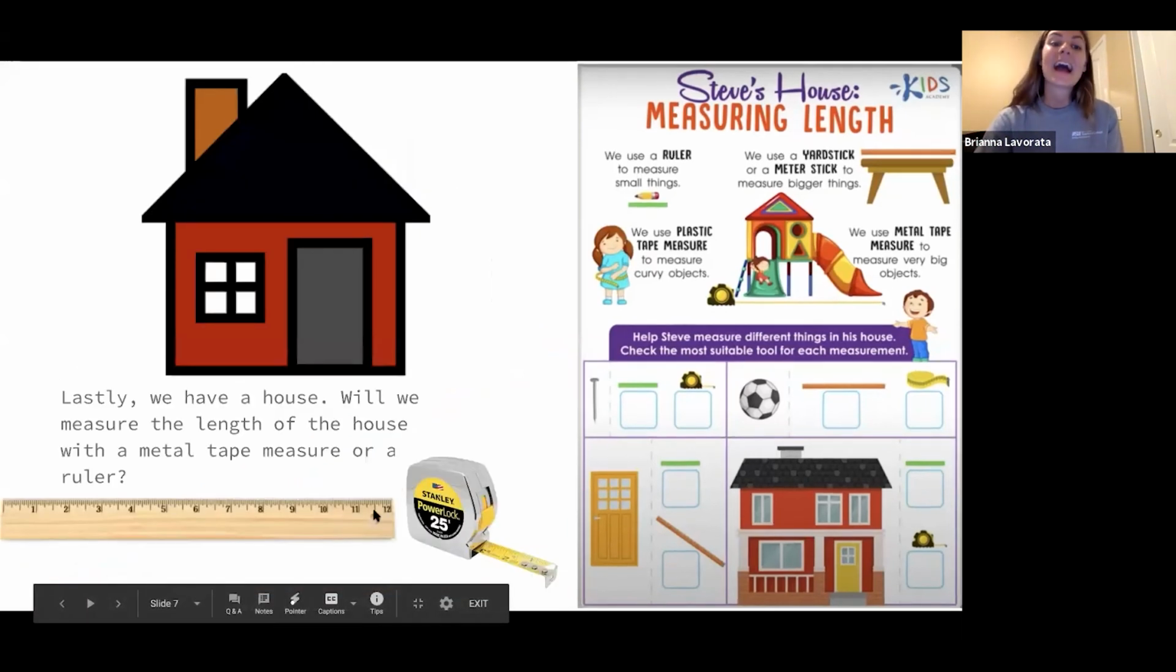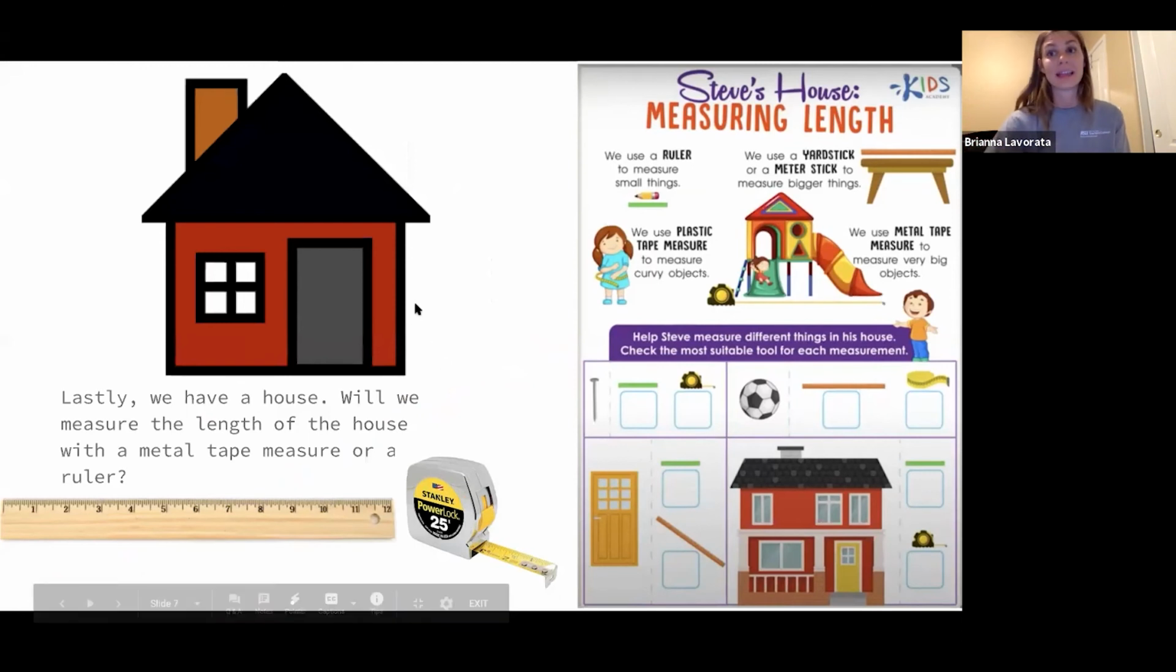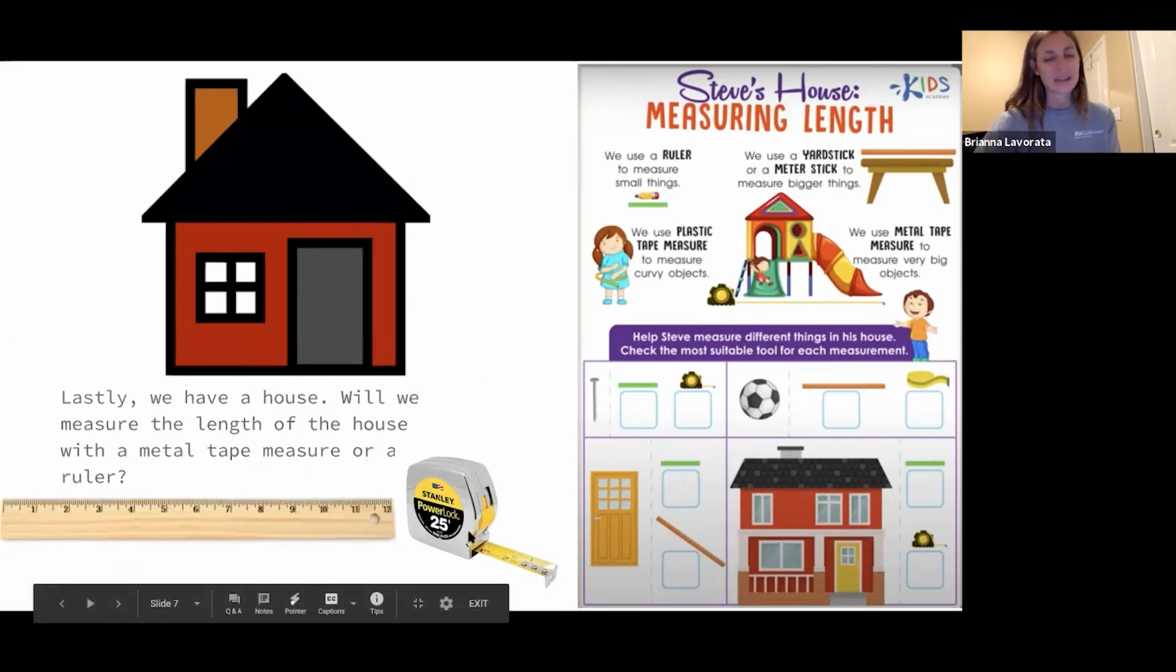And lastly, a house. We're going to use this object. Are we going to use this form of measurement, a ruler, to measure the house? Or are we going to use a metal tape measure to measure the length of a house? We're going to use a metal tape measure because we know that a house is big and we know that a metal tape measure has a lot more length to it than a ruler. So we're going to use our metal tape measure.